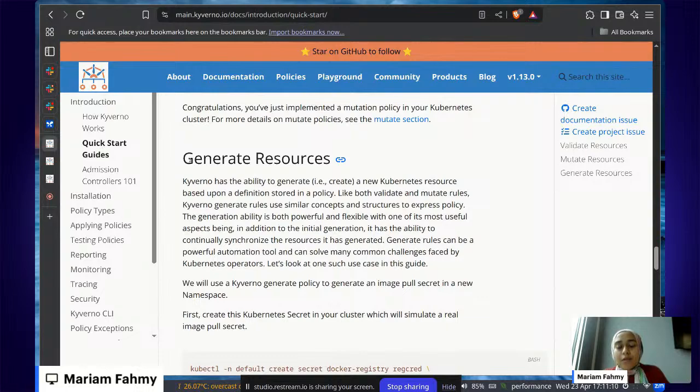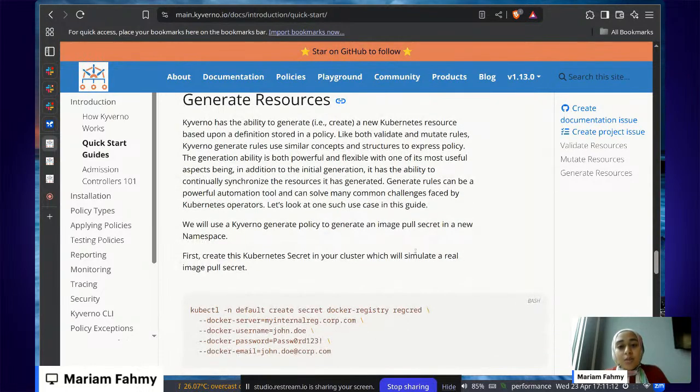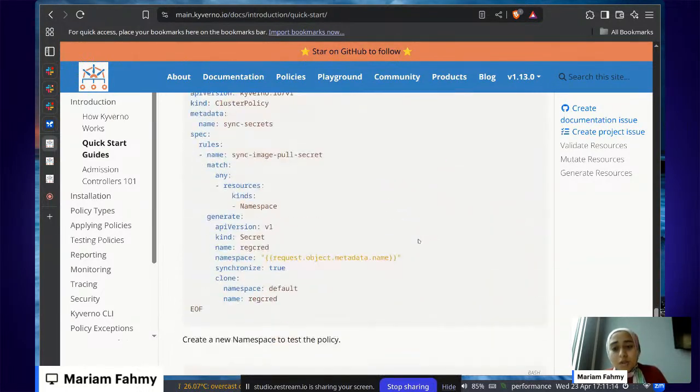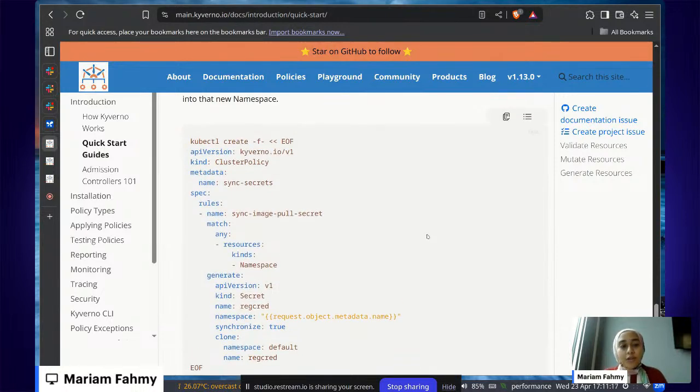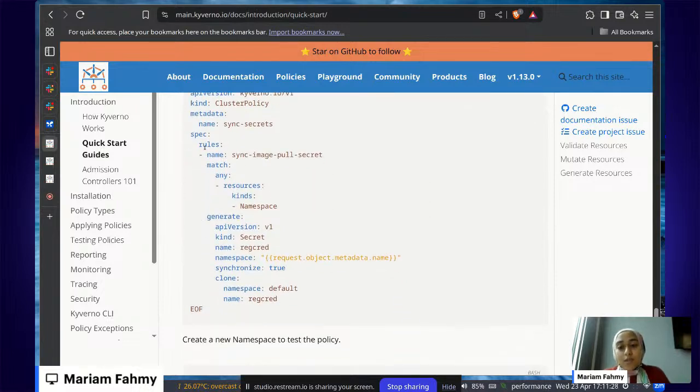Also, the other type of rule is generating resources. Let's say, as I mentioned earlier, you have a use case where you need to generate a network policy for each namespace created. For this specific use case, you can of course specify the generate rule, and of course it matches namespaces. And this generate rule is used to generate a secret.